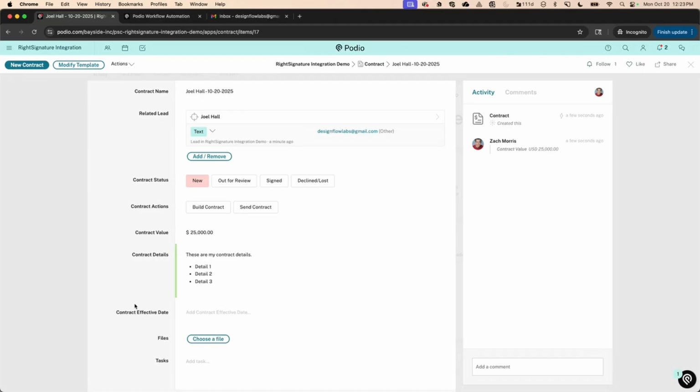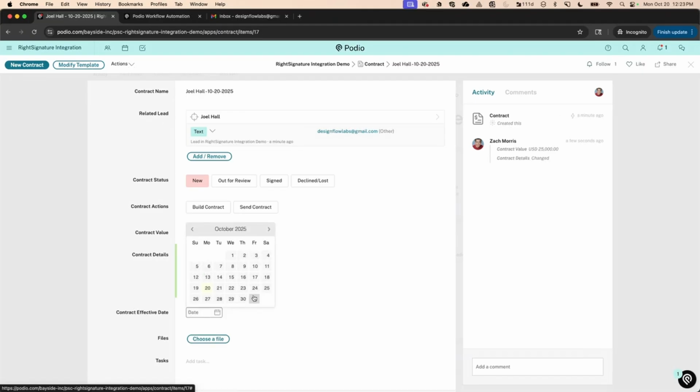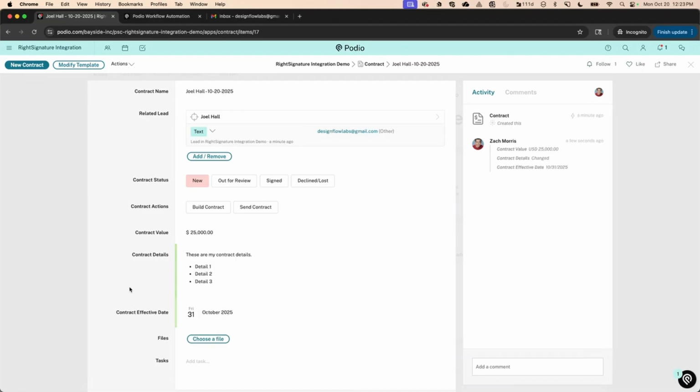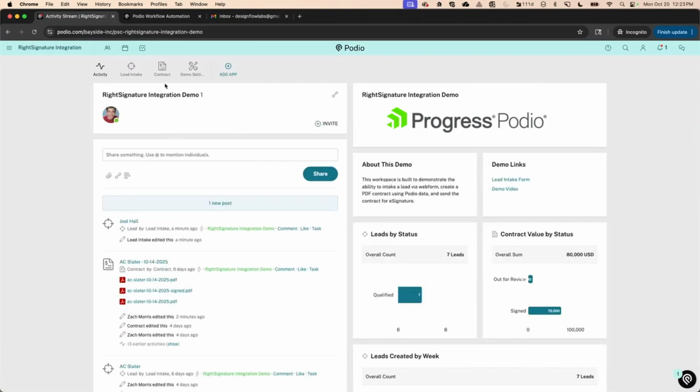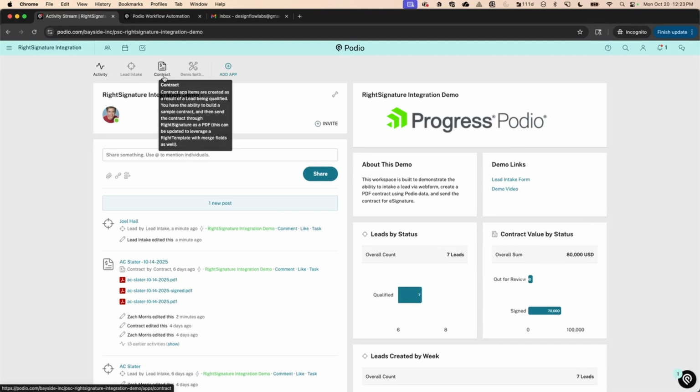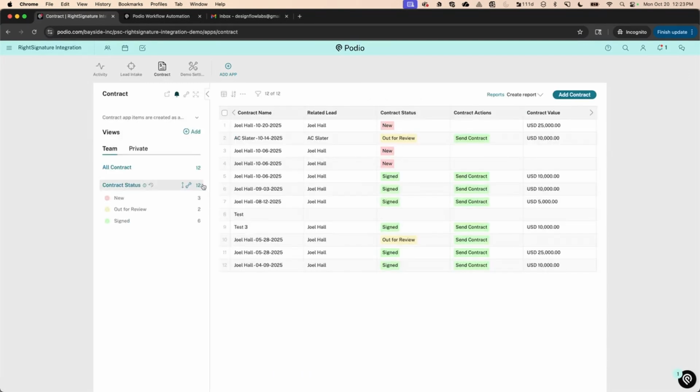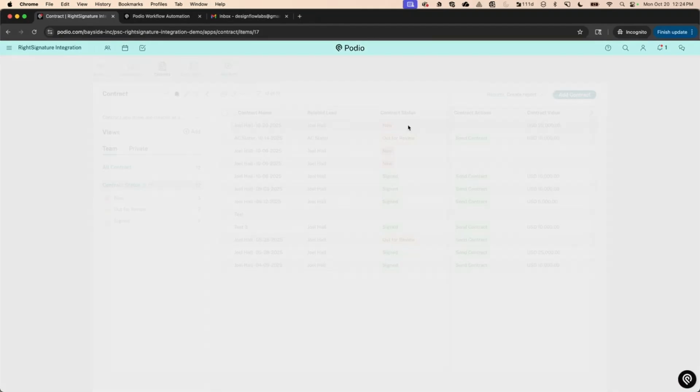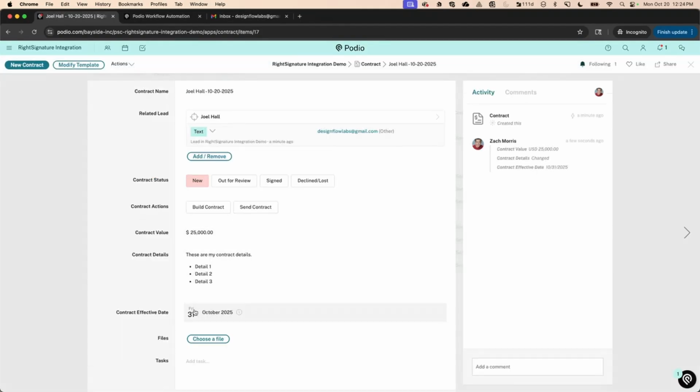Detail 3. Let's say our contract is going to be effective at the end of the month. And again, what I'm doing is putting this data here in Podio, which is nice because then I can do some things like filter and report against those numbers, and all kinds of things. But the other part I can do is pull these into a document itself to send for e-signature.